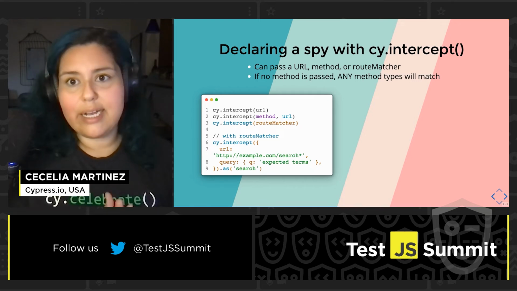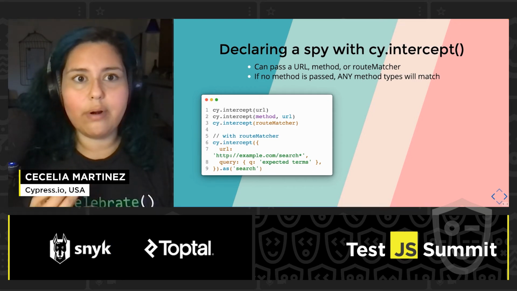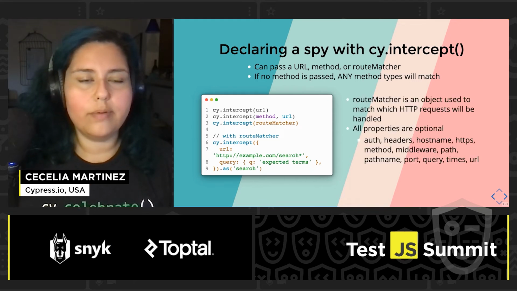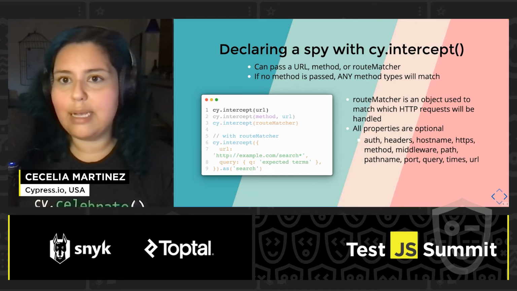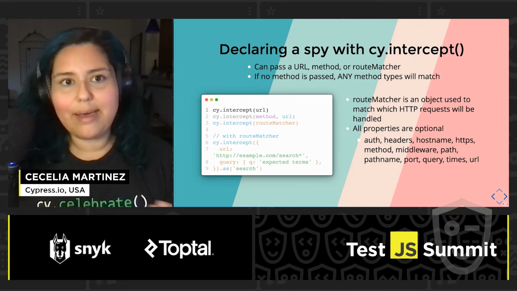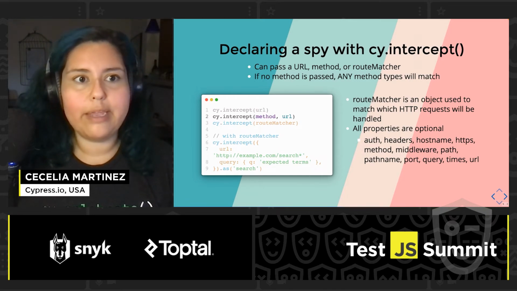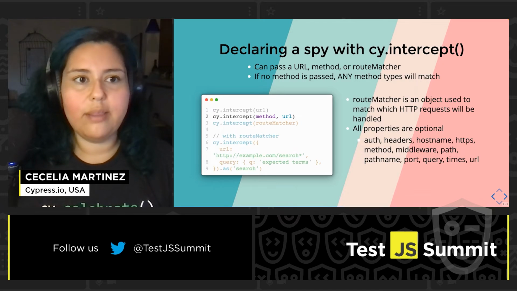So this is going to be the syntax that we're going to look at. Like I said, you can do a URL, a method, or a route matcher. So let's go ahead and start with just cy.intercept, passing an endpoint. Again, any method type will match to that endpoint. You can also specify the method itself. And you can use a route matcher.